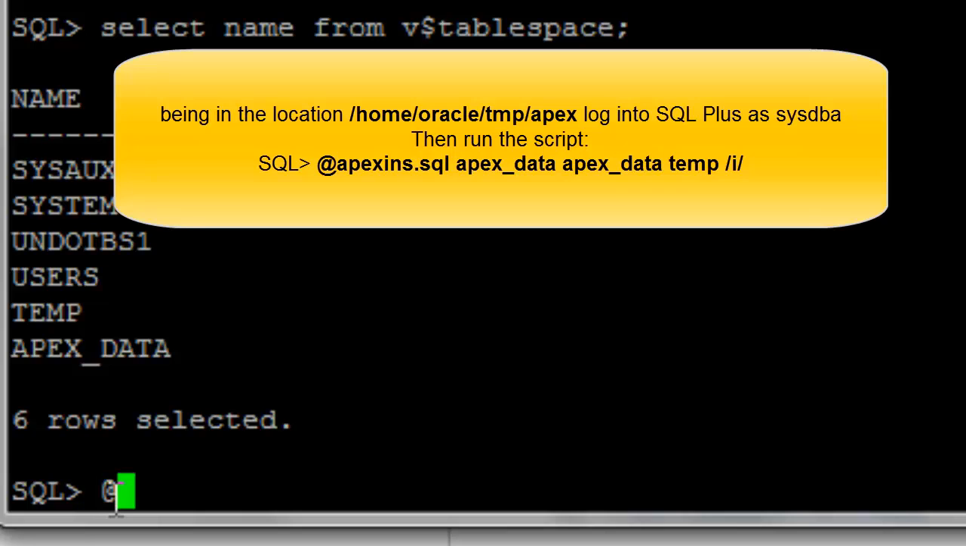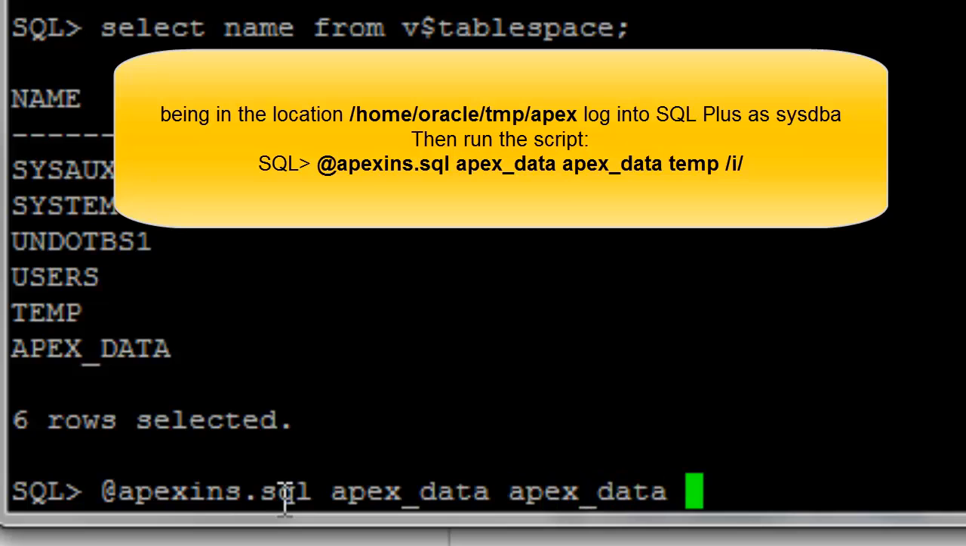What you will have to do is mention the at character and write the name of the apex.ins.sql file. This is the file you have to call in SQL Plus with this syntax: apex data, apex data, temp and the images directory. Now what does this command mean? This one means that you are calling to execute the instructions written in this SQL file, which will take these four parameters.